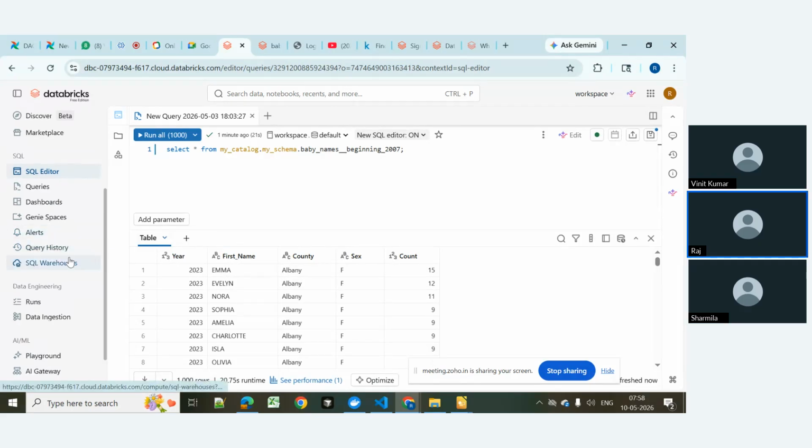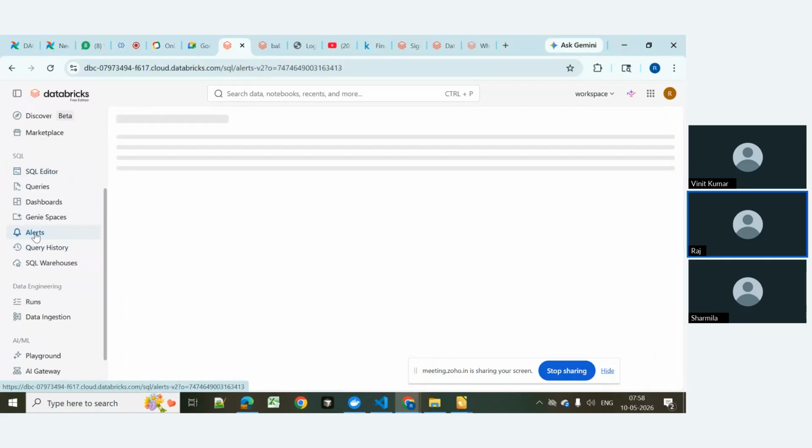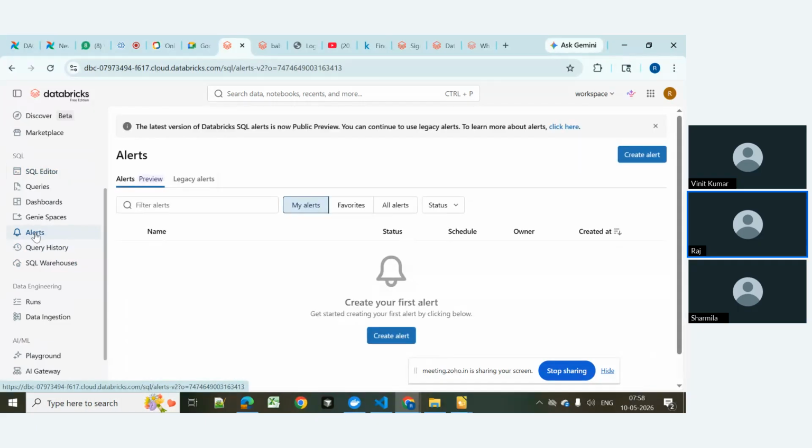Then we also have some sort of alerts, where we can specify when I need to get the alert. Even when we are going to schedule our jobs, it asks whether I need to get the alert on failure, on warnings, or on success. So multiple options are there. Also from here we can create the alerts at different levels.